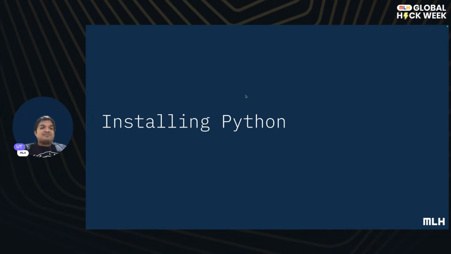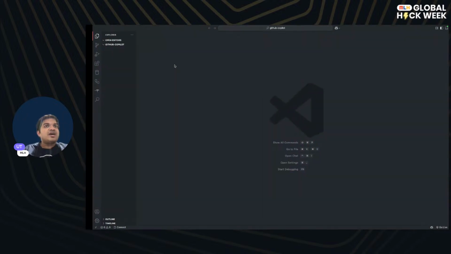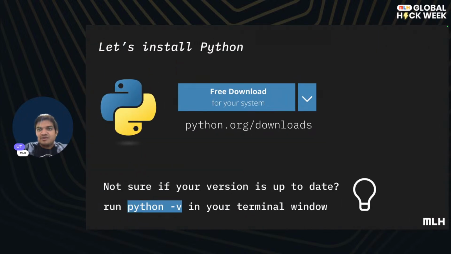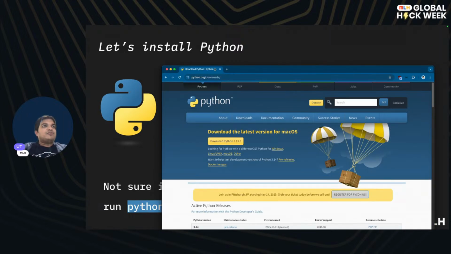Okay. So step one in this demonstration would be to install Python. Now I have it installed, but if you don't have it installed on your system and you want to follow along with me, then I would request you to download Python. You can find Python by visiting python.org/downloads. So do I have a browser open somewhere? Let me quickly open a browser, and there we go.